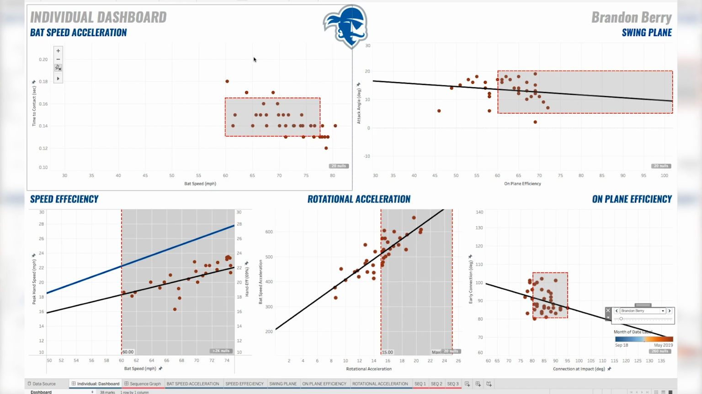Okay, so we can see you do a good job of generating enough bat speed, and you do it over a short amount of time.